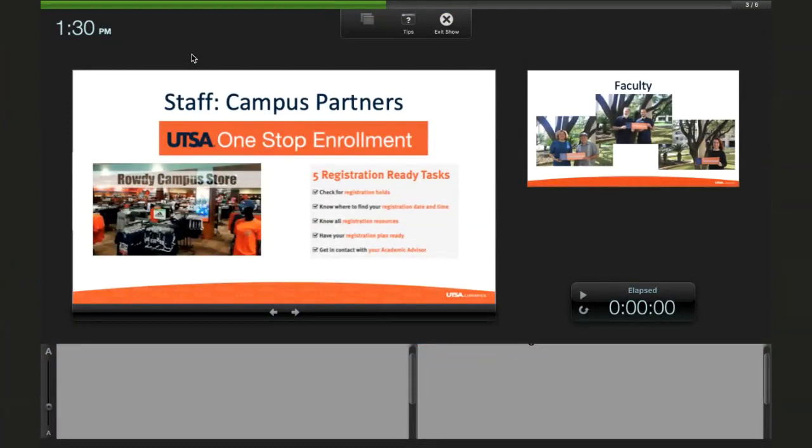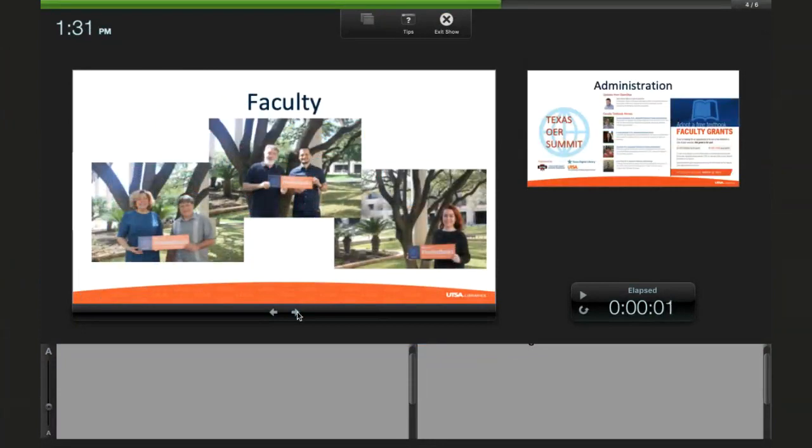We wanted to do that because the low-cost textbook filter that we have implemented right now in our course search doesn't work perfectly. You have to choose a discipline in order to see the courses that are using OER. So until we can get that perfected and working a little bit better, we'll have the full list of courses through our grant program on our website, and promote that with advising through what they call their Registration Ready campaign.